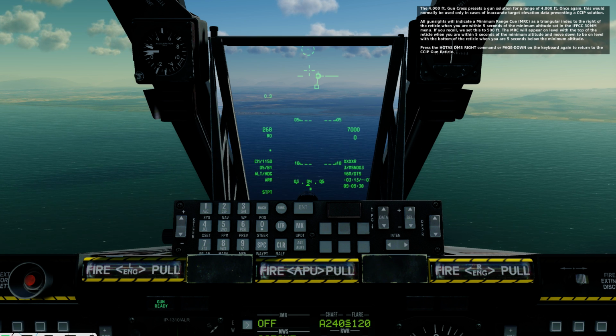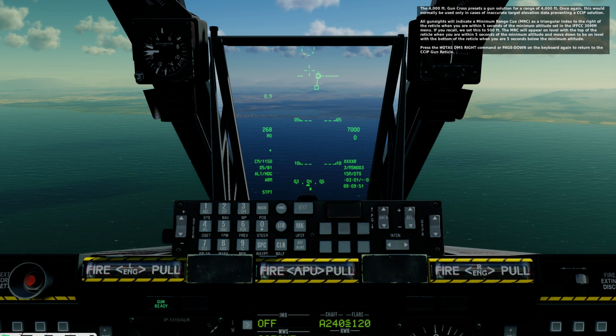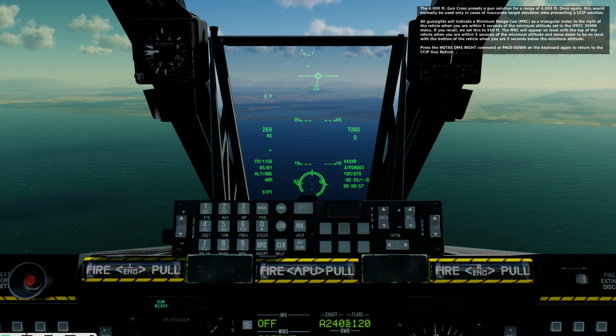The MRC will appear on level with the top of the reticle when you are within 5 seconds of the minimum altitude and move down to be on level with the bottom of the reticle when you are 5 seconds below the minimum altitude. Press the HOTAS DMS right command or page down on the keyboard again to return to the CCIP gun reticle.